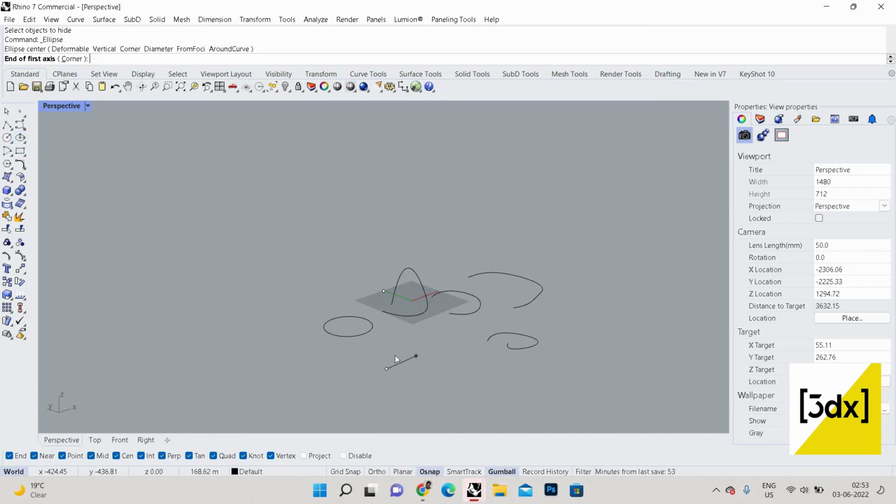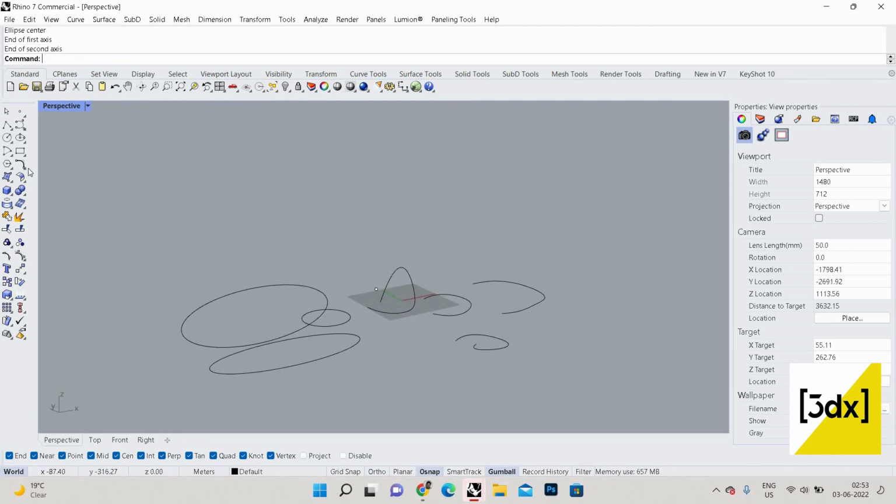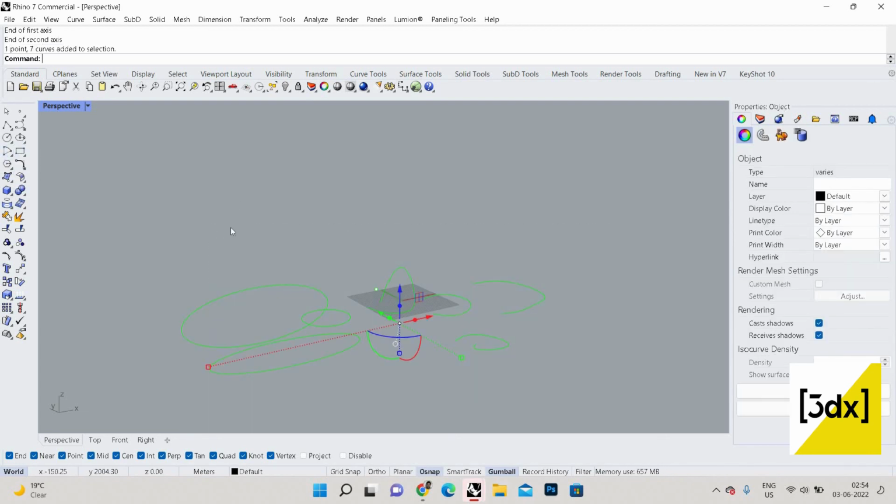Next is ellipse. It's asking for the ellipse center and the first axis. So this is the second axis. It also has the vertical option. So these are the options. Just try to explore the rectangle and polygon by yourself, because in future videos while doing modeling, I'll teach you the other commands. I'm just trying to show the 2D interface of Rhino. So I'm just deleting this.